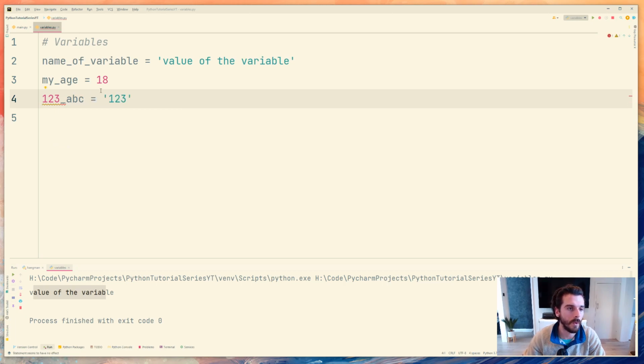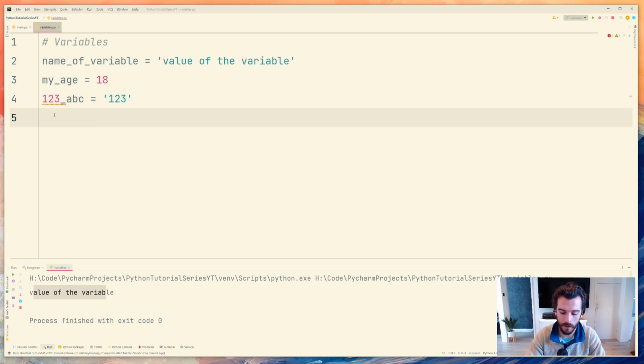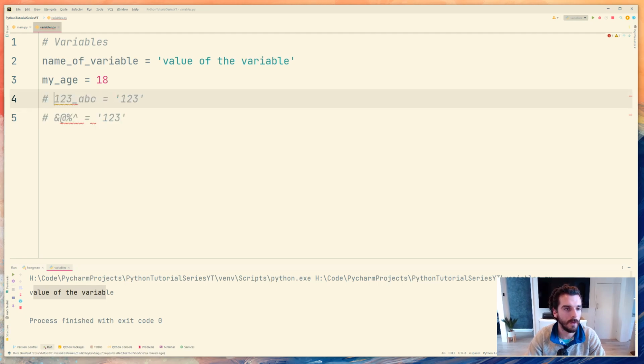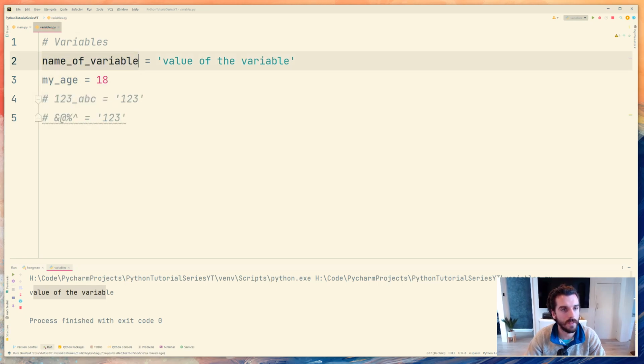It will say something, or at least PyCharm is telling you here that this is an invalid variable name. And similarly, you can't start a variable with, for example, special characters, these non-alphanumeric characters, because Python will also complain about that. So in order to declare a variable, you must have the name of the variable on your left and then the value of the variable on the right.